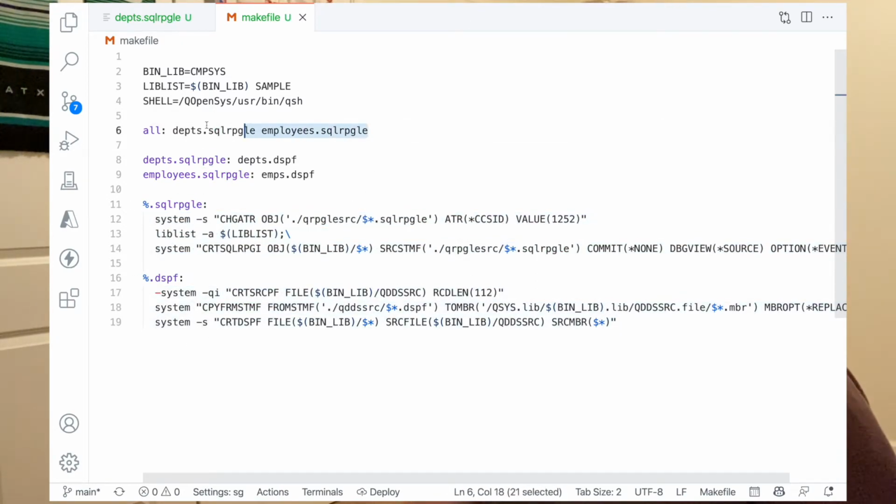But notice that the display files aren't written in the all part. They're actually defined as dependencies for these targets themselves. So deps.SQLRPGLE depends on deps.displayFile, and the same with employees. It also depends on emps. So it's a pretty basic makefile. Of course, it can be much more complex than this, but for the nature of this video, it's really simple.